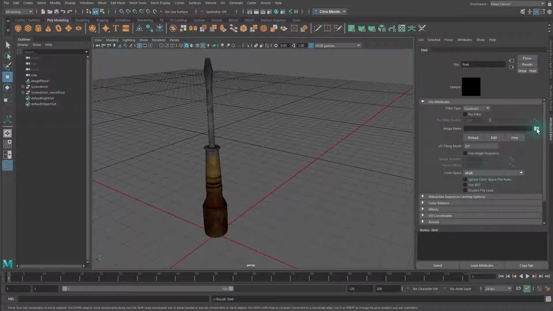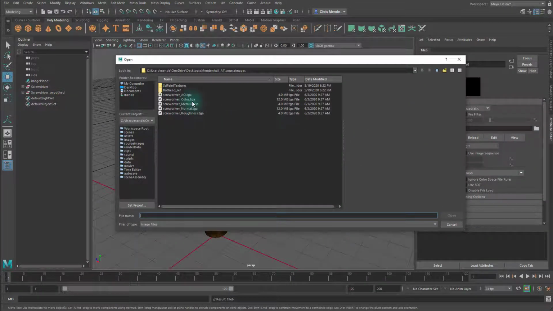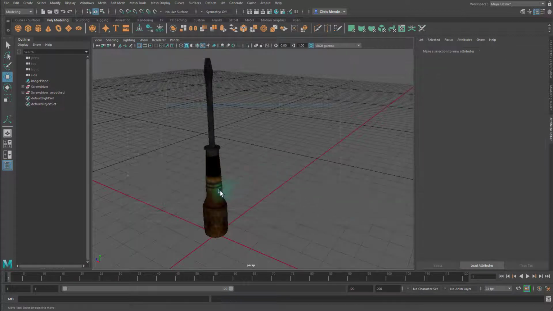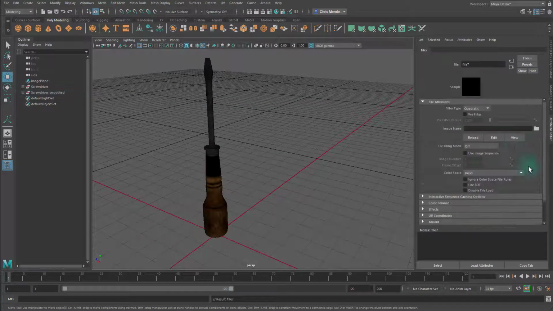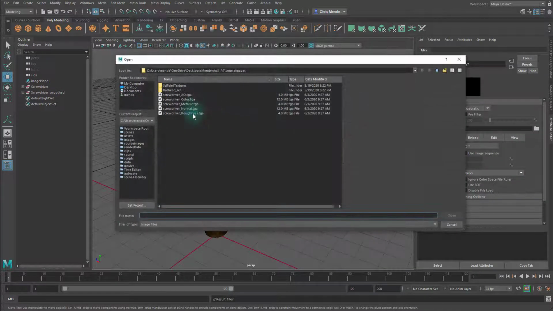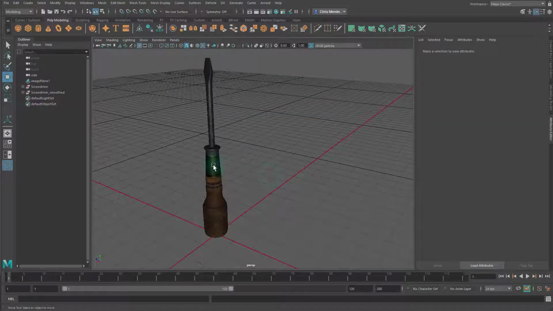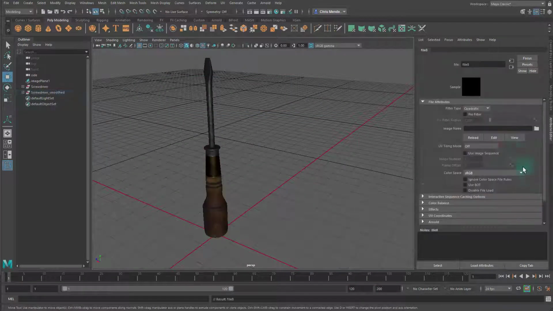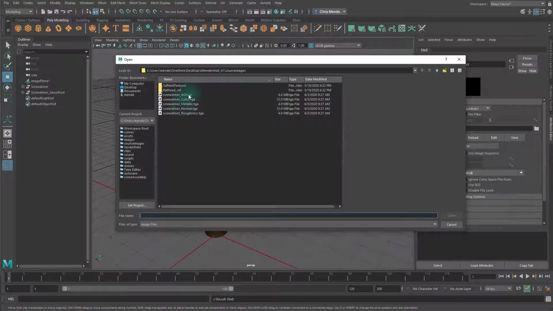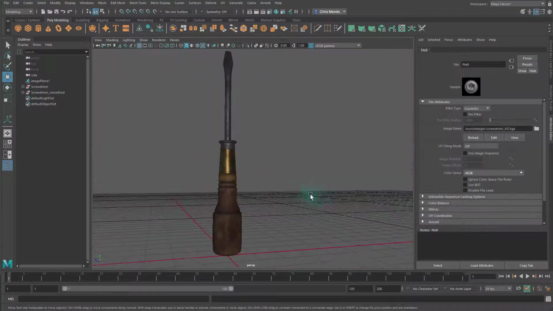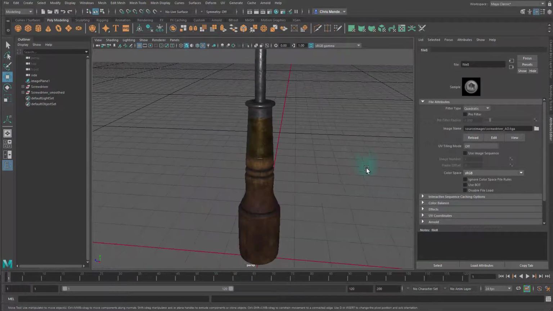metallic, checkerboard, folder, metallic, open, roughness, let's get the roughness map, and AO, let's get the ambient occlusion map, hit open. All right, so our textures are now in here.